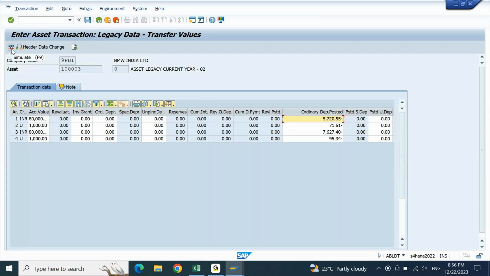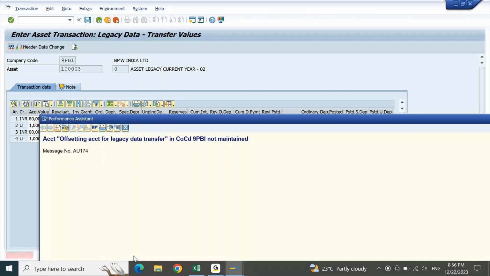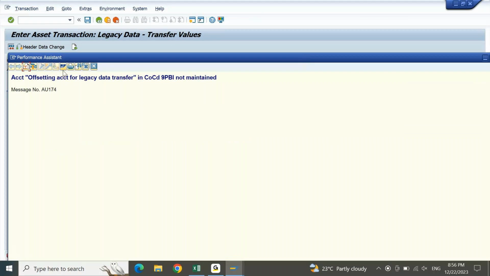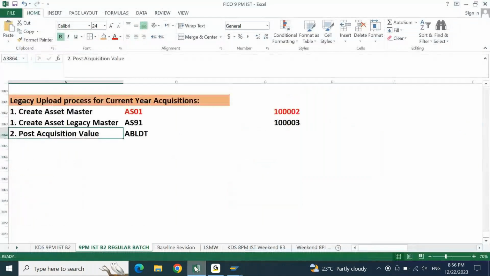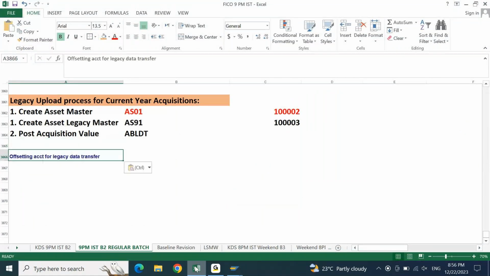After this, let's go to simulate. I'll click on simulate option. If I click on simulate option, it is giving another message, offsetting account for legacy data transfer for company code. This is not maintained. If you open this, there is another error message, offsetting account for legacy data transfer. Copy this. Now come down. This error is what you've got.